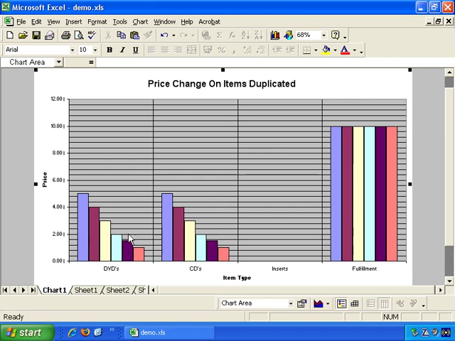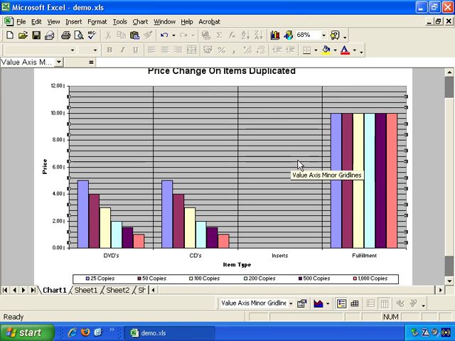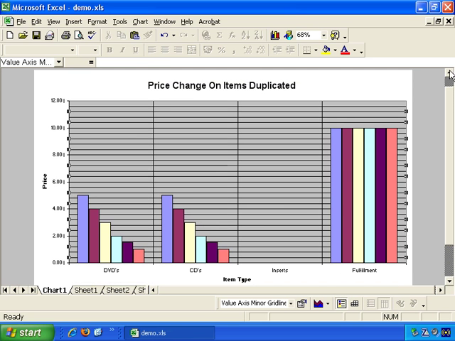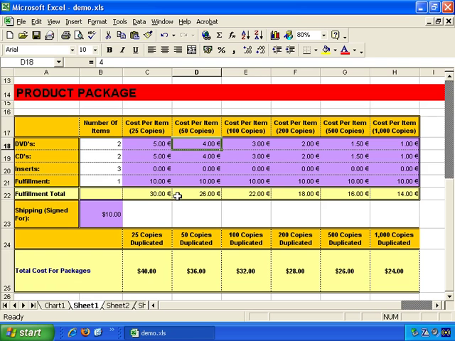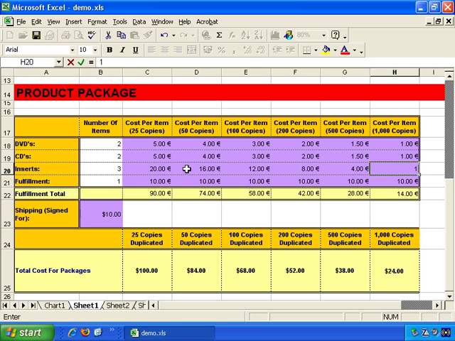And as we round out this video, a very important point is that these charts stay linked to the data that's in the spreadsheet or in the appropriate worksheets. So this is how it looks now. If I go back to Sheet 1, which is the main spreadsheet I've been using for these examples, let's change some values. Let's change the inserts to, let's say, 20, 16, 12, 8, 4, and 1 for the sake of this example.